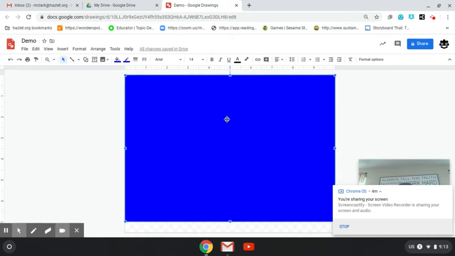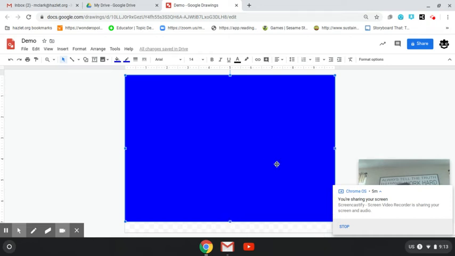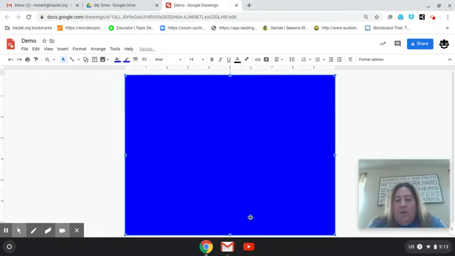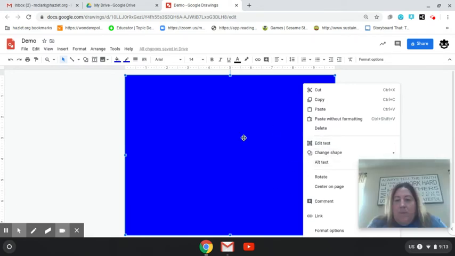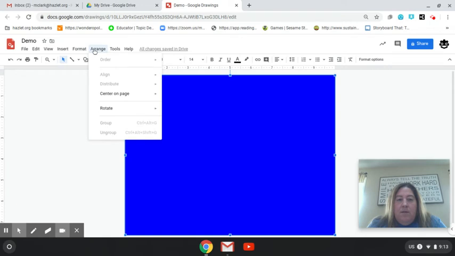So let's order this box to go to the back. I can right click it and then say what I would like to do with the box. You can change the shape, you can rotate it, you can comment. You can also order it to go to the back if you have more than one thing on the screen.